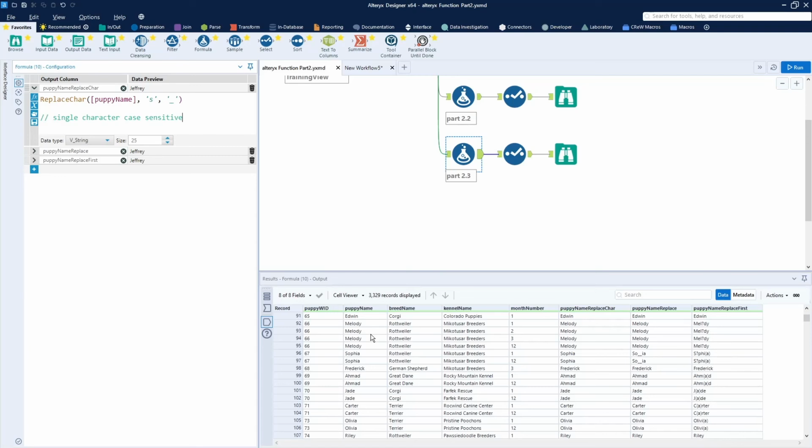So for the puppy name, we look down a little bit, we can see there we go. So the puppy name of Francis gets the S replaced with an underscore. It is a single character and case sensitive, so we simply will be looking for any string and replacing it with a single character.